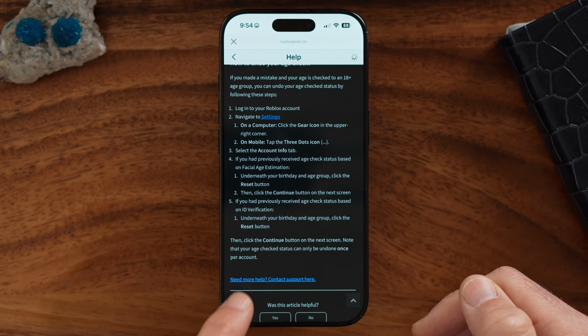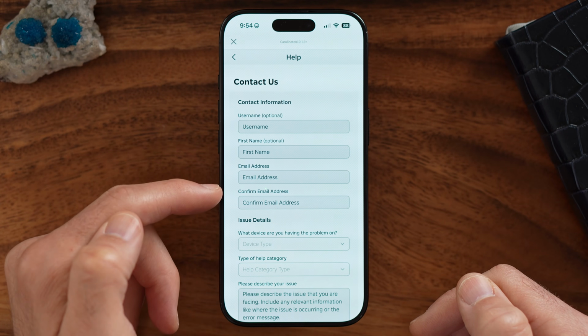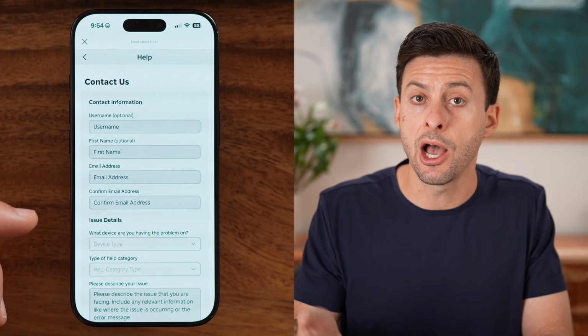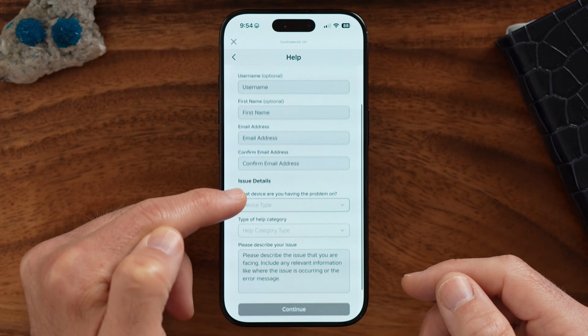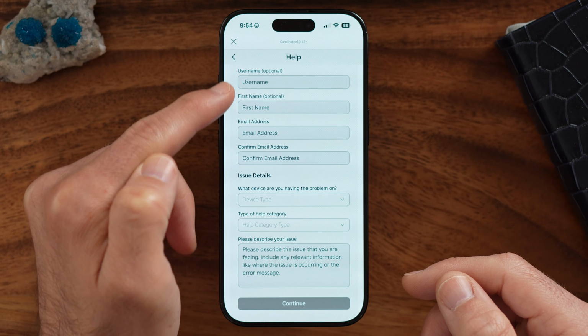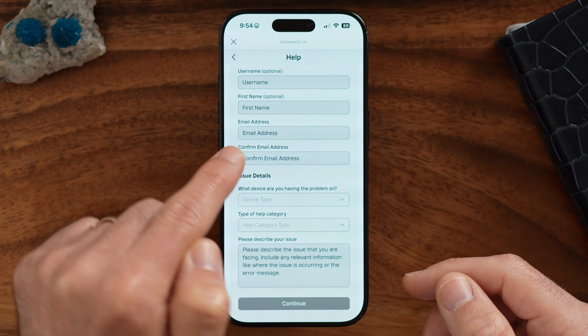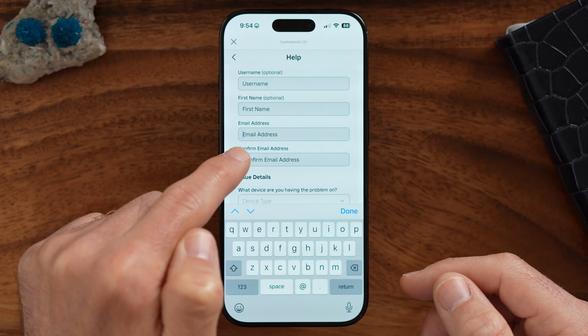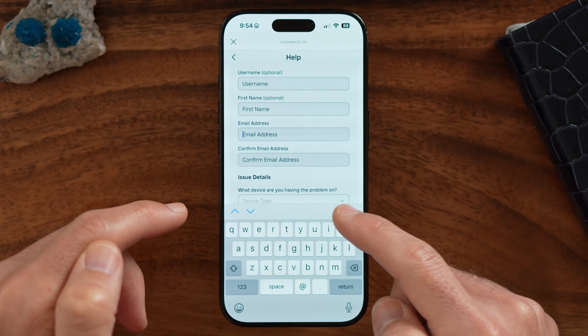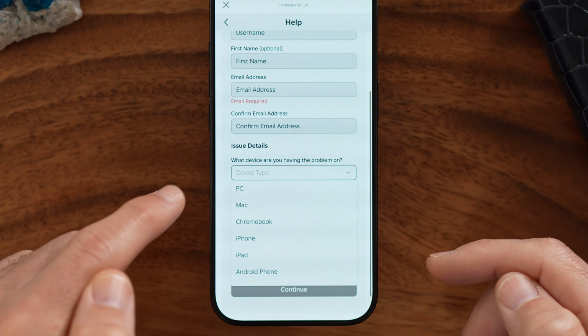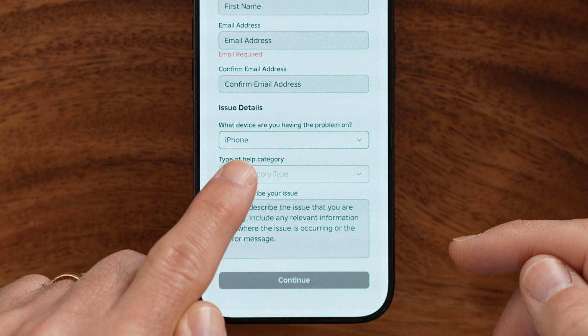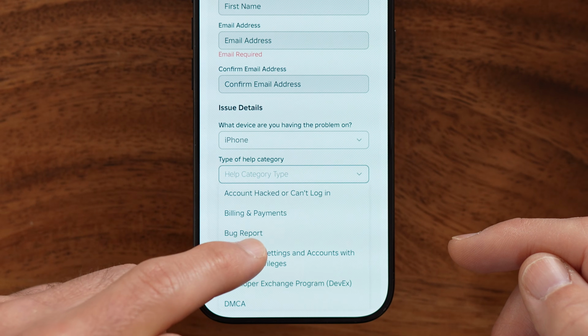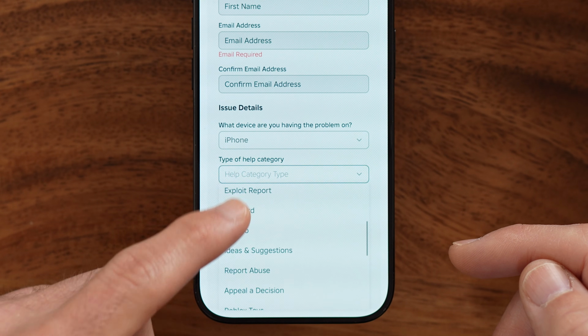You can see it pops up with the ability to contact Roblox to be able to help you reset that age. Enter in your first name, your username, your email address, which is important. This needs to be linked to your Roblox account. Tap on the device, in my case, iPhone. And the category on here, you can choose the appropriate category.